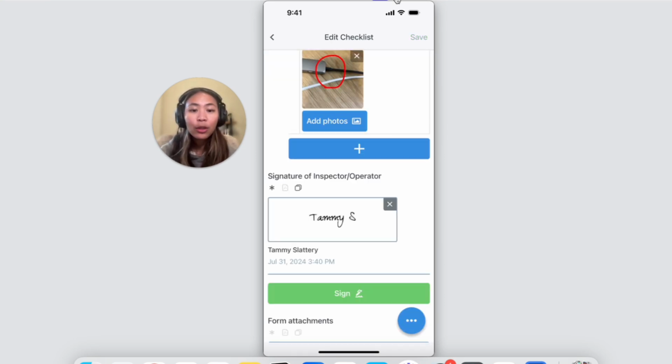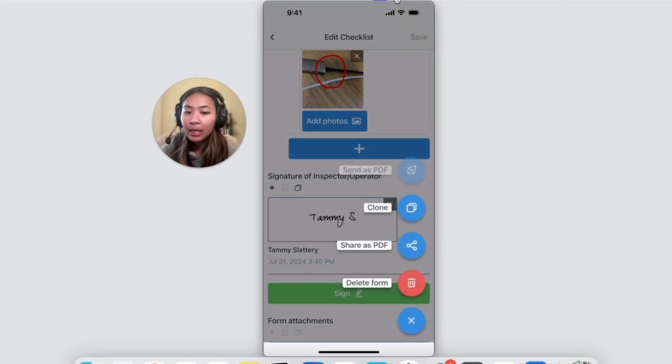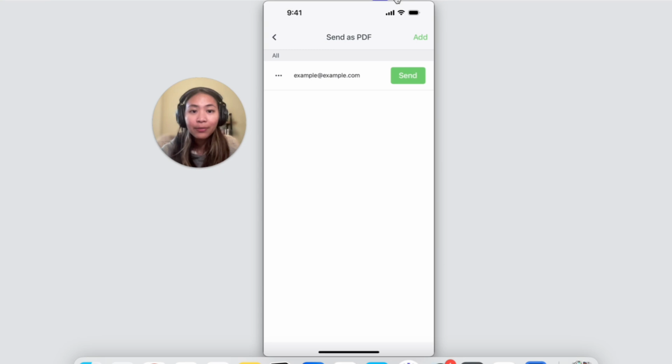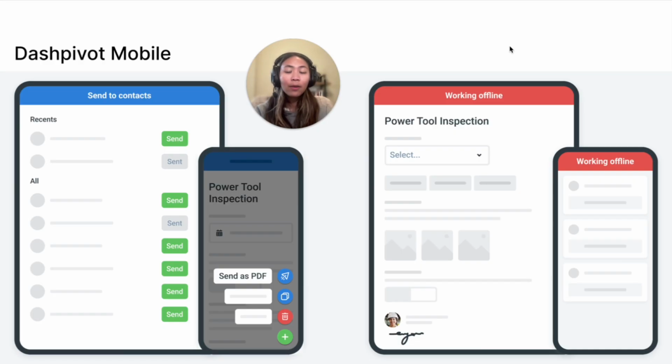Once completed, you can share the inspection document via email directly from the app as a PDF without needing a computer. The Dashpivot app works offline and is available on both iOS and Android devices, making the inspection process accessible for all personnel, whether they're on-site or in the office.